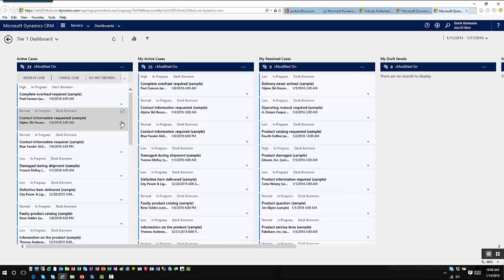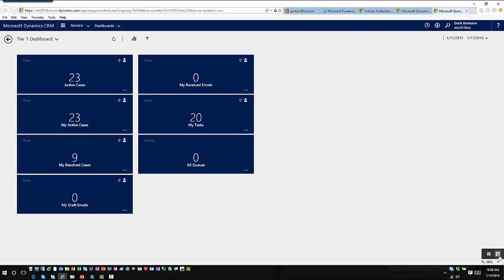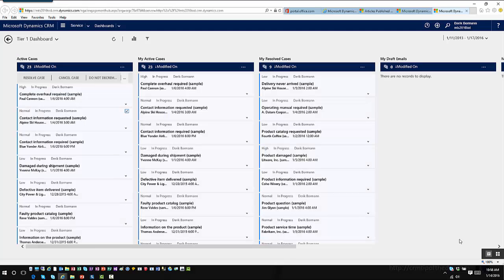I have the capabilities to click on the individual item and choose whether or not I want to resolve the case or cancel the case. So I have a lot of the same functionality that I would have in the normal browser. It's just being presented differently, and it's really more targeted at an analytic standpoint. And if I come over here, I again have different ways that I can organize this information based upon how I want to work with it.